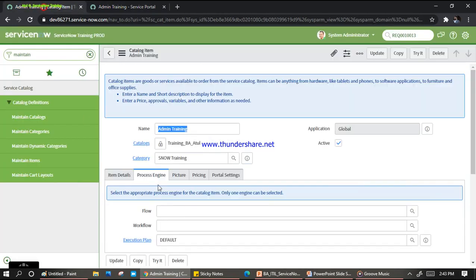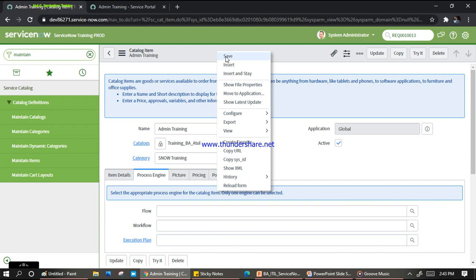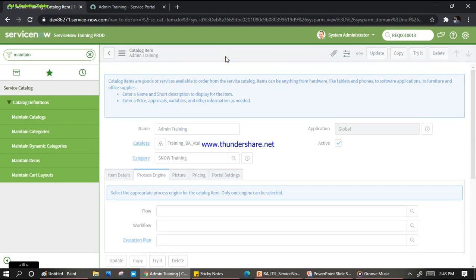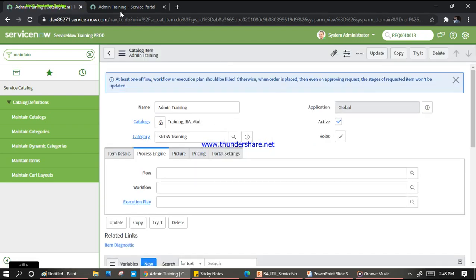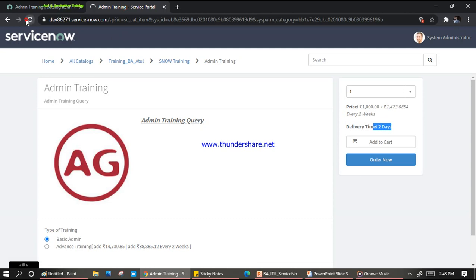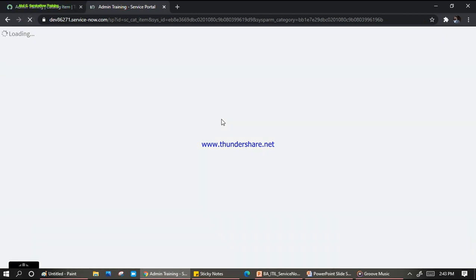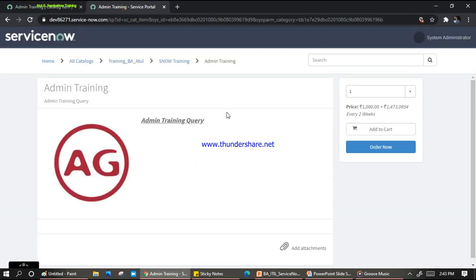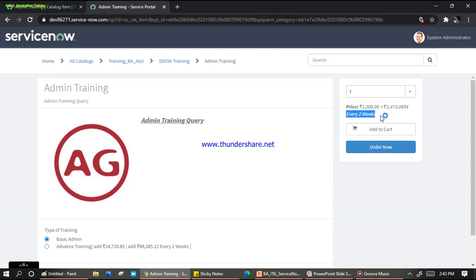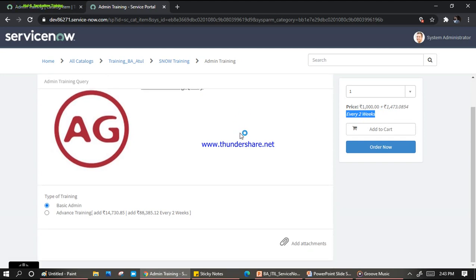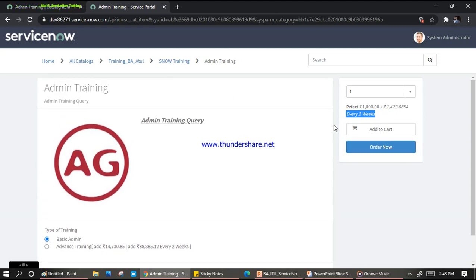If I remove this execution plan from here and click on save, and now reload this page. My delivery time period is gone, but this is coming from the frequency, right? If you click order now or add to cart, and you want to remove add to cart, you can do it from here only.